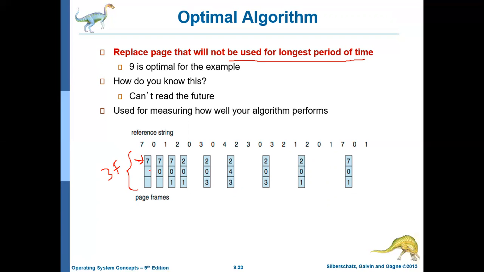Then the OS will create a trap, and the page will be fetched from the hard disk and occupy the second location. Then 1 will create a page fault. So a trap will be created, and it will be fetched from the hard disk and occupy the third location. Okay, now the memory is full. Whatever new request comes, either it should be in the memory, or if it is not in the memory, it should be replaced.